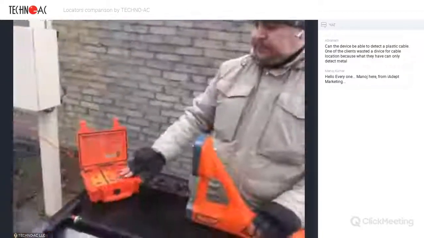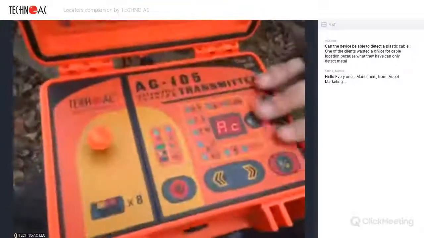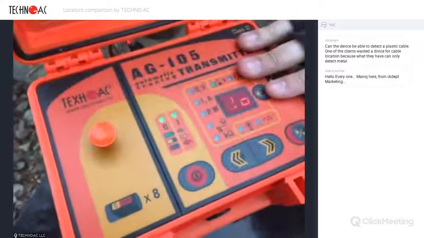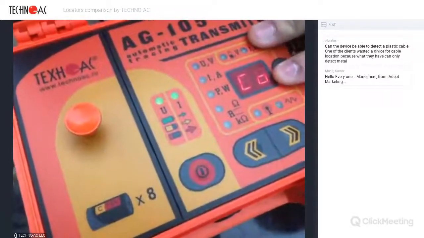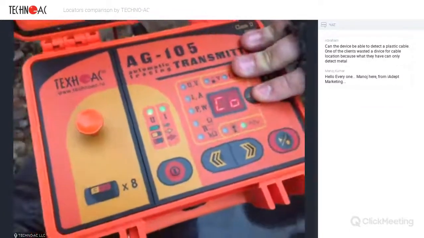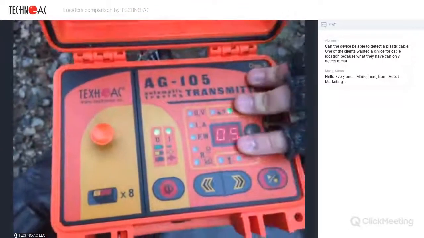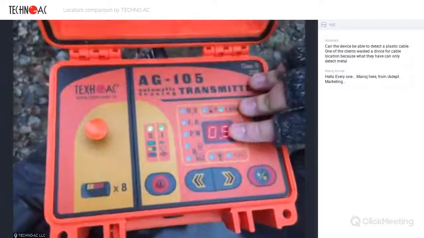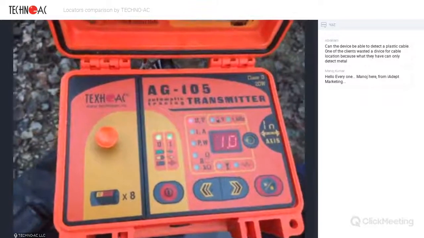Let's do that. We turn on the transmitter. We select the frequency, the type of signal, continuous. It means that the signal will be passing without any pauses. And we select frequency 0.5. It means that the frequency will be 512 Hertz. We press start button.